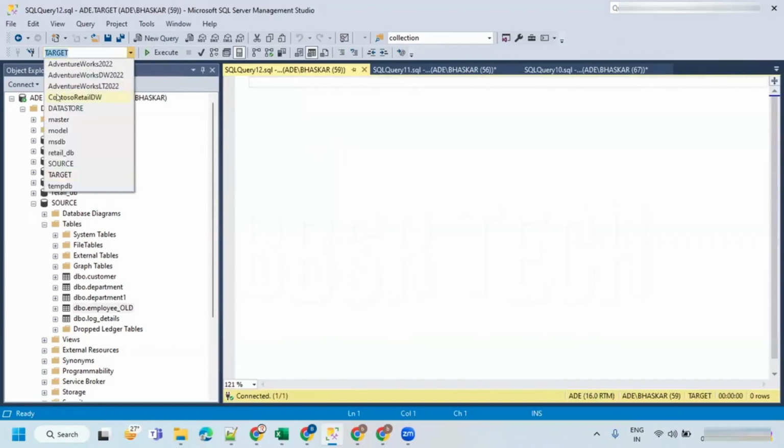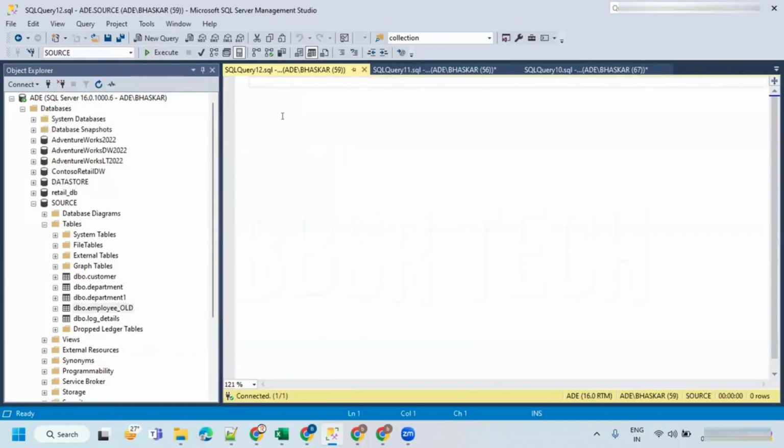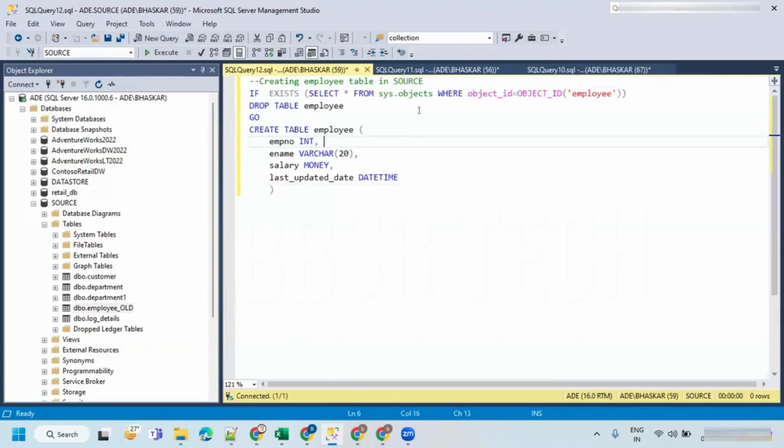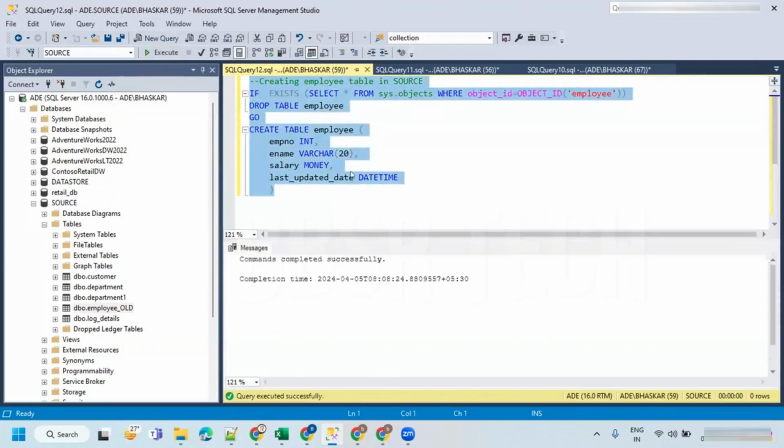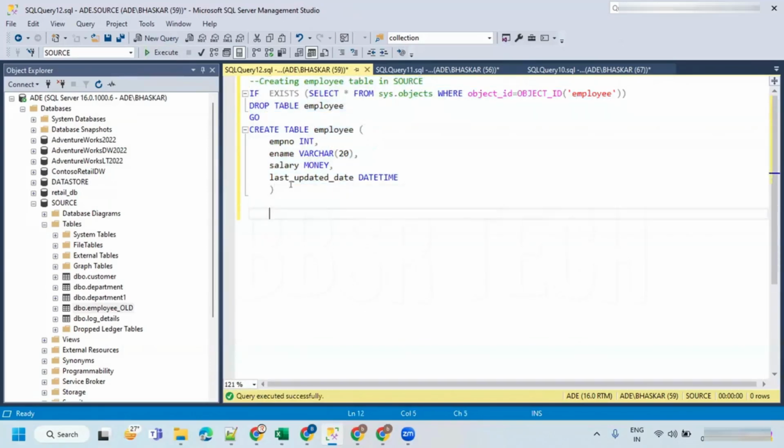So in the source database, I'm going to create a table. I'm checking if the table exists, then drop the table. If not existing, create a table. I'll share all the script with you. You can execute it. So now I don't have data in the employee table.